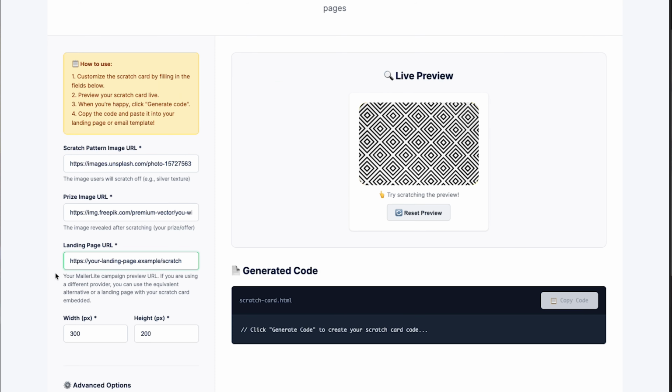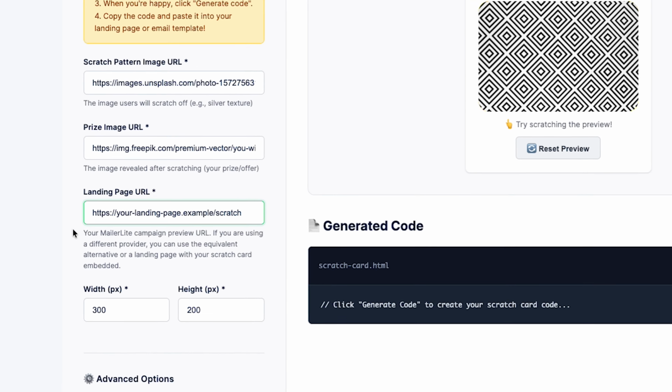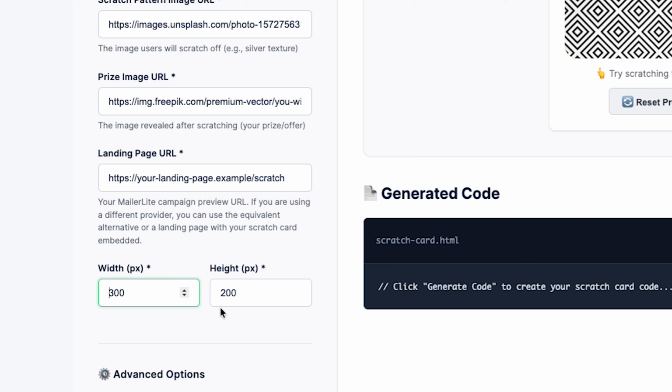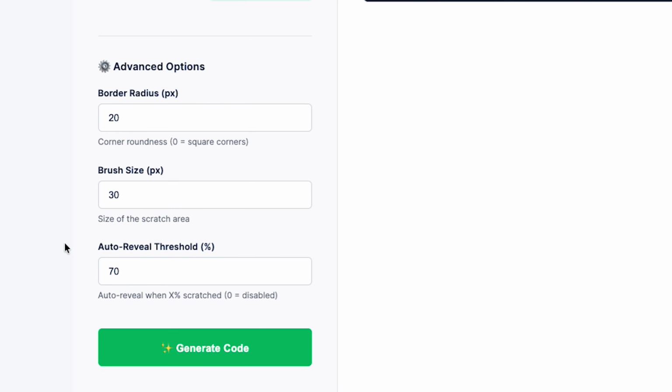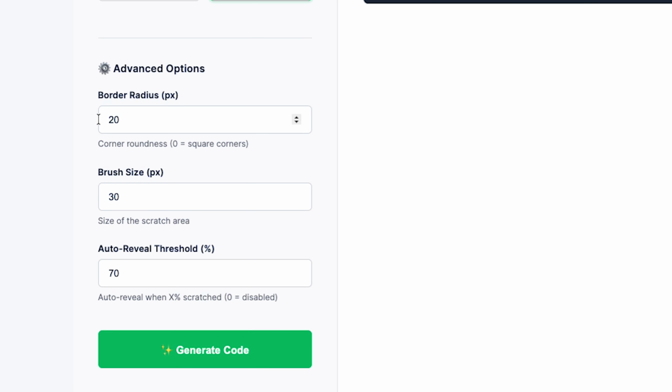And finally, you can also customize the size of the scratch card using the width and height options here. And the fun thing, we also added some advanced options so you can further customize your card and tailor it just to you and your brand, like the border radius, brush size, and more.